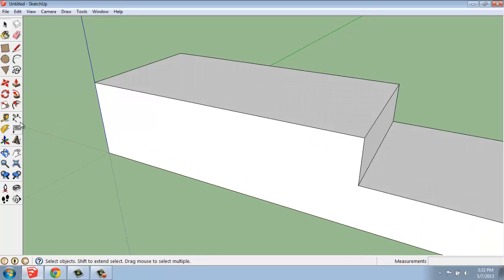So with the tape measure, you're able to hover over any edge or other tape measure line. And what's really nice about this is it allows you to set up anywhere from a couple of guides to practically a grid system that really helps you draw.